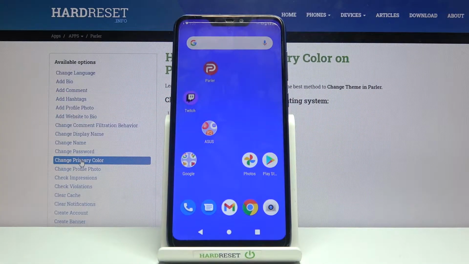Hi and welcome everyone. Today I'll be showing you how to change primary color in Parler on your Android device.